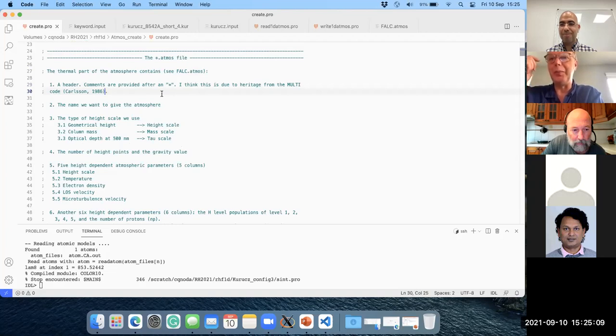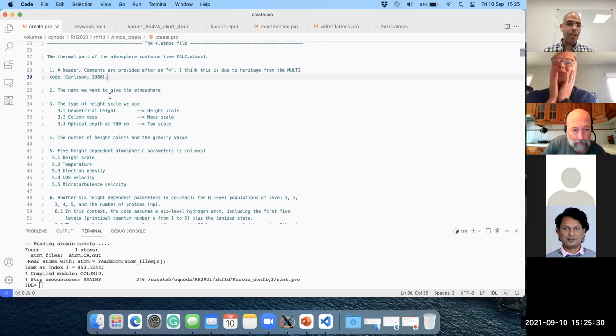Yes. Okay. So then, the heritage from MULTI is the reason that the B file is separate and in ASCII format. Well, for the multi-dimensional cases, it is binary, and so it looks a bit random, but yes. Yeah, it's fine. I think it works perfectly. So it's okay.